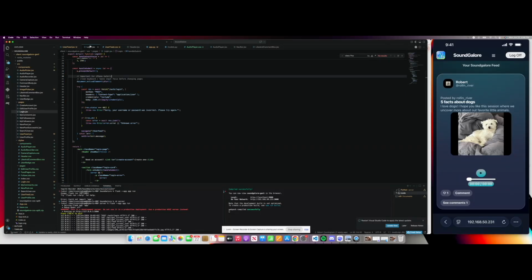Yeah, that's basically the user feed. Trying to think if there's anything else technical that I really want to talk about. I think that covers it for the most part.